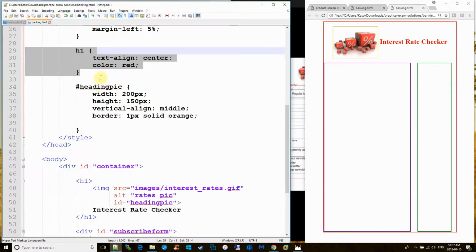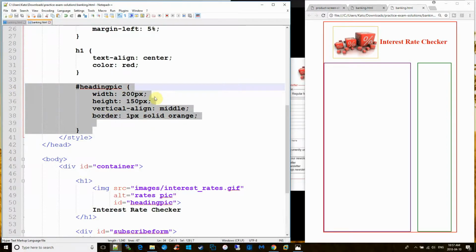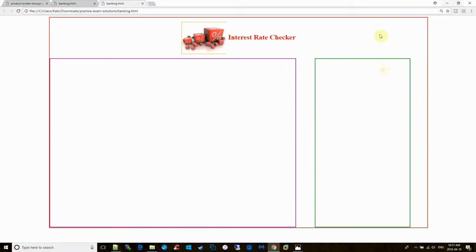So I've just added this style in for the H1. I'm centering it and I'm coloring the font red. Then for the heading pick, I'm picking 200 pixels width by 150, and I'm vertically aligning the text in the middle. And just for now, I'll put a little border around the image so you can see this container. And if we render this, this is what it looks like. And as you can see, it looks pretty fine. It's very close to the model, and I can take out the orange frame anytime.